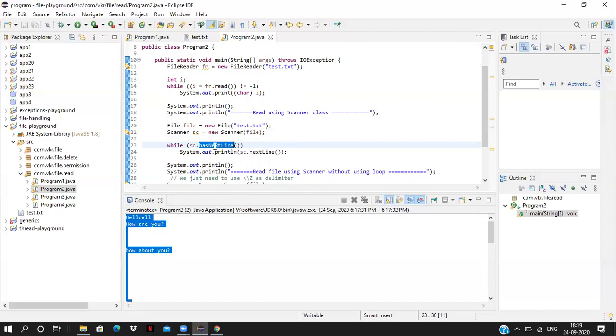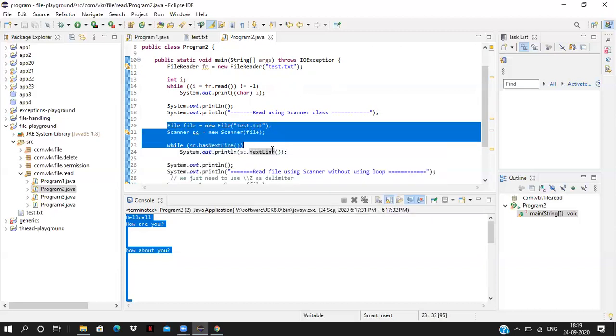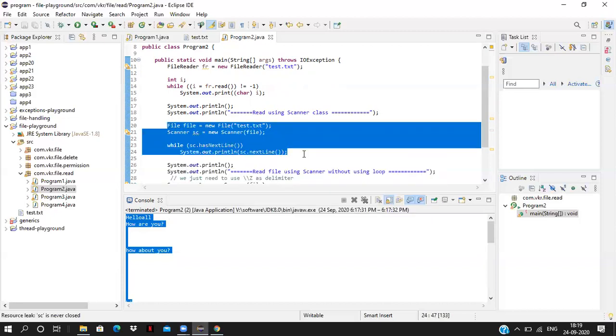In the file, we check whether the next line is available or not. If the next line is there, we get the next line and print it. By calling the nextLine method, we can print each and every line. This is very simple. By using scanner, we can read each and every line of a file.